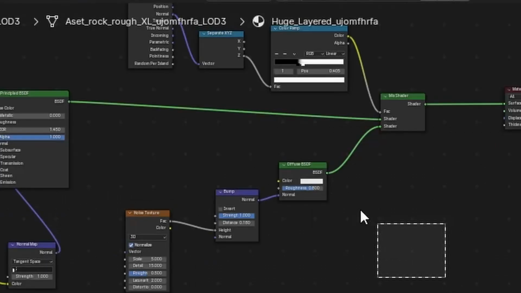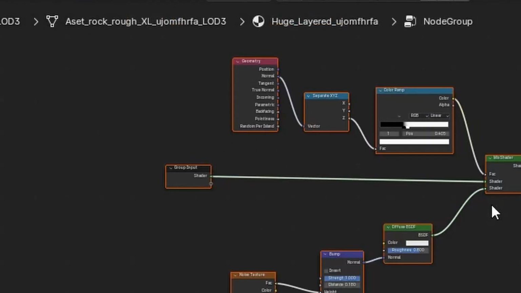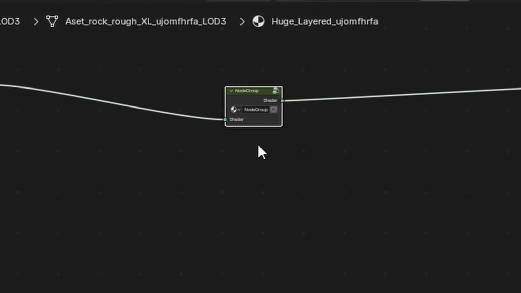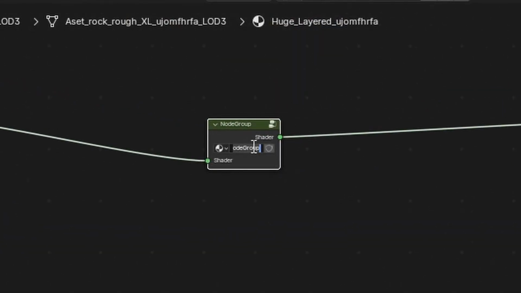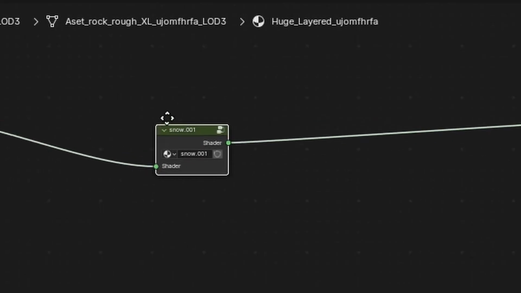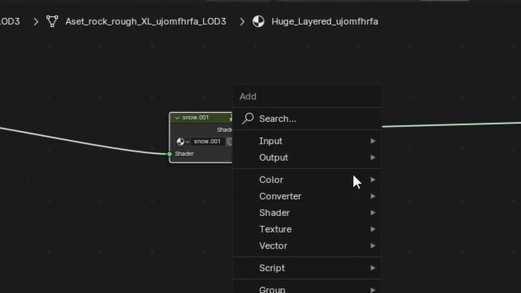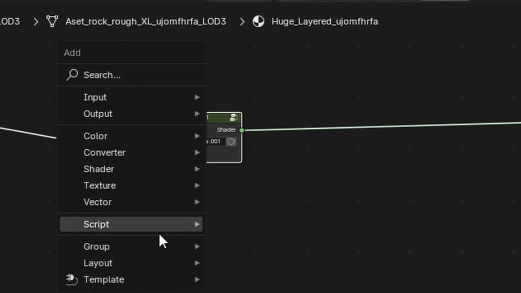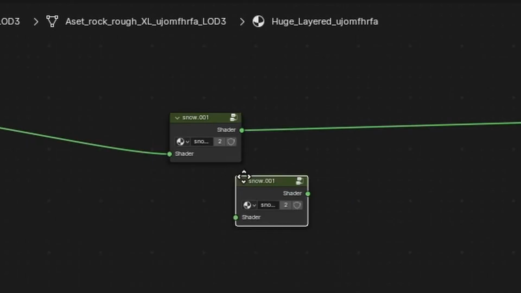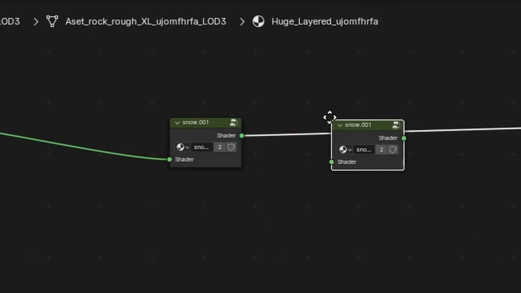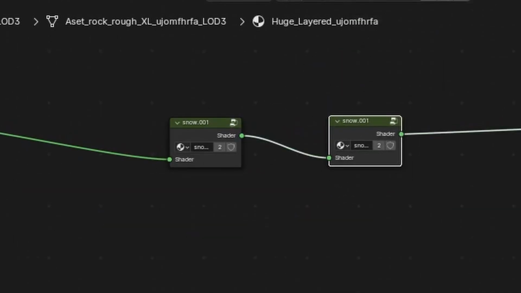Now select all of the new nodes you've created and hit Control G, then press Tab to go out of your newly made node group and name it snow. Now, this is snow 001, must have made it already. So now, on any object you have, or any material, just go into your add menu, and get into group, and then select your snow. And you can put it anywhere, and it will add snow to your model.